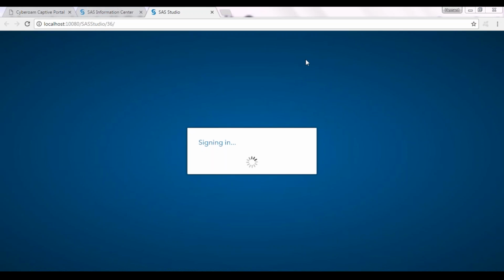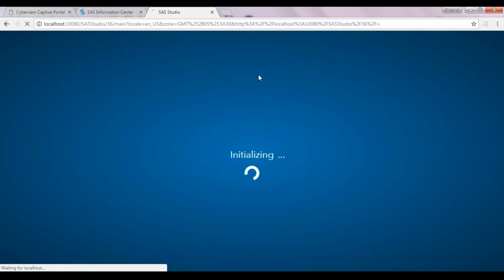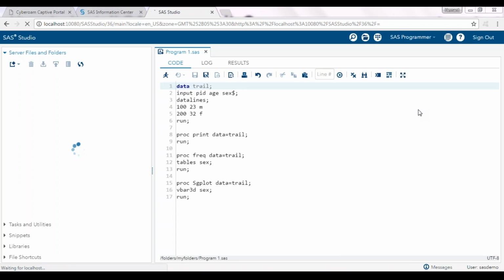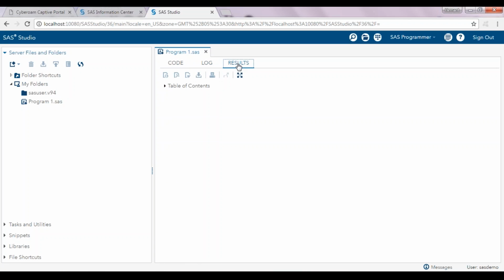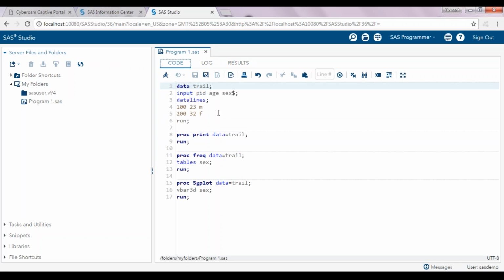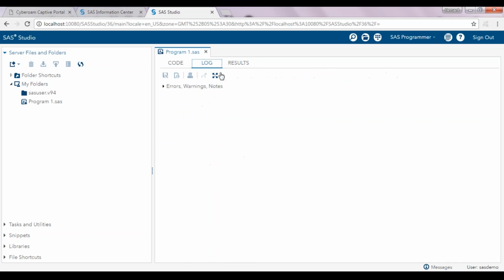It will sign you in, let it sign in. It is initializing now. Alright guys, so this is it, right? So this is the SAS Studio. You have three things over here. You have the code, you have the log, and then you have the results, right? So in the code part, you actually give your code. In the log part, you get any errors that you'll be getting, and in the results part, you'll actually be getting the graphs or the tables that you have coded the application for, right?